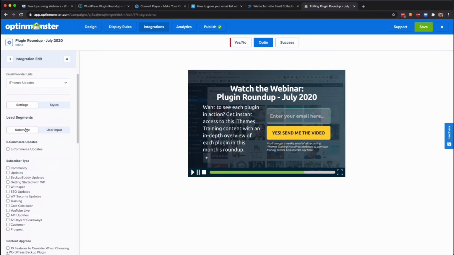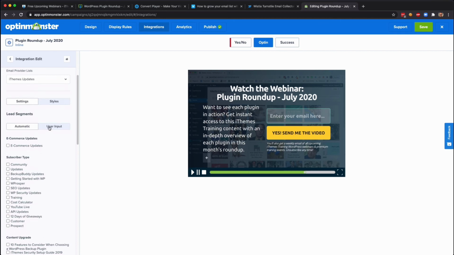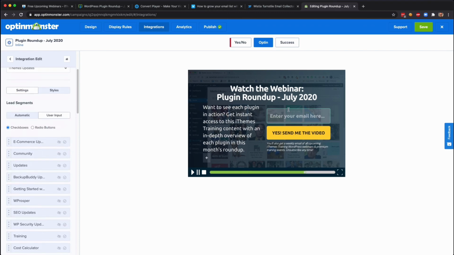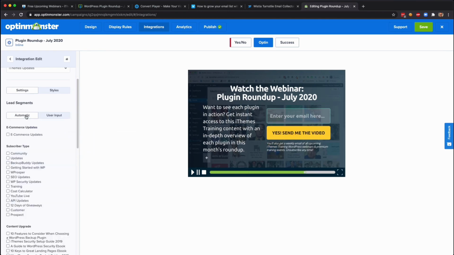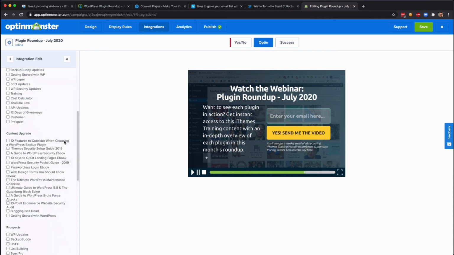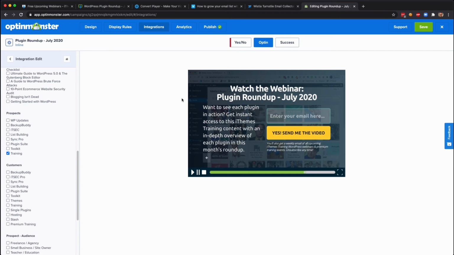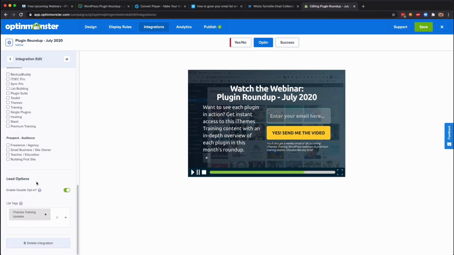So we do automatic segments. What that just means is, if I did user input, the form is going to add an additional checkbox or something with how we want it to show. We do all that segmentation in the back end, so all our users have to do is fill out their email address, click send me the video, and then what we're doing is we're segmenting, and we're saying that somebody that fills out this opt-in is a training prospect, and they've got a list tag of iThemes training updates, and then we enable the double opt-in. That's it. It then allows us to create the opt-in, segment people accordingly, and gives us that email gate, which is what we wanted to try out. So a great solution using existing tools.